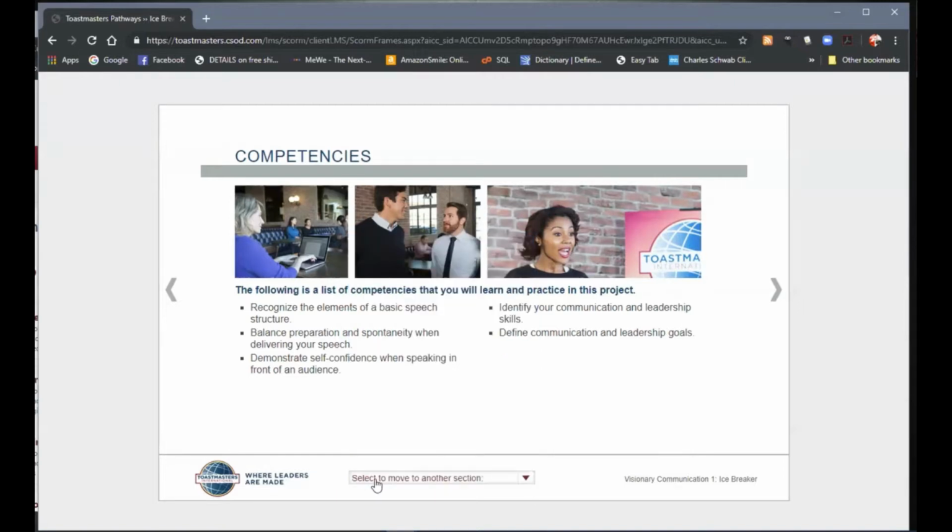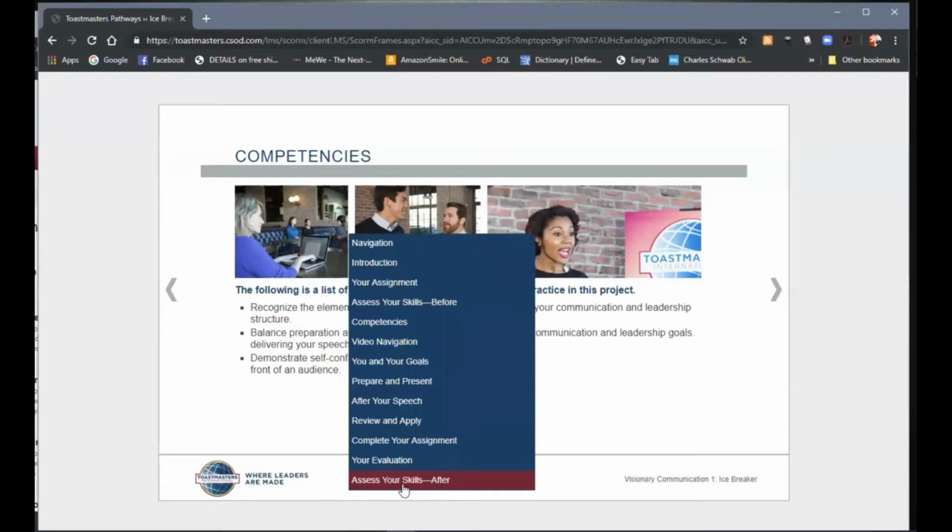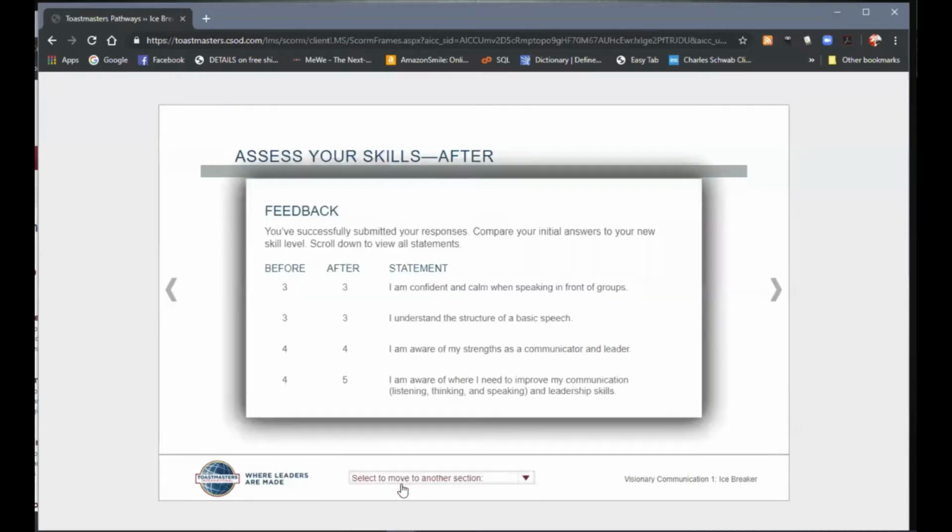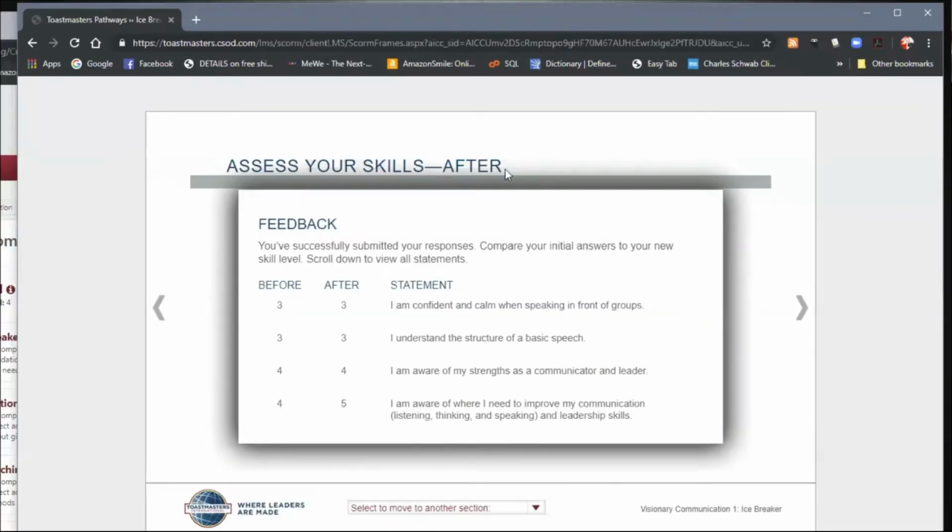Again, you'll go down to the bottom, click Select to move to another section, and then click Assess Your Skills after. Once you get to Assess Your Skills after, the exact same survey will pop up, and you'll complete that survey again. I already completed the survey, so my screen looks like this. Like I said, it doesn't matter how confident you say that you are at each of these core competencies. It's just for you. So you can give yourself all 5s, you can give yourself all 1s. It doesn't matter. You still made your speech and everything's good.